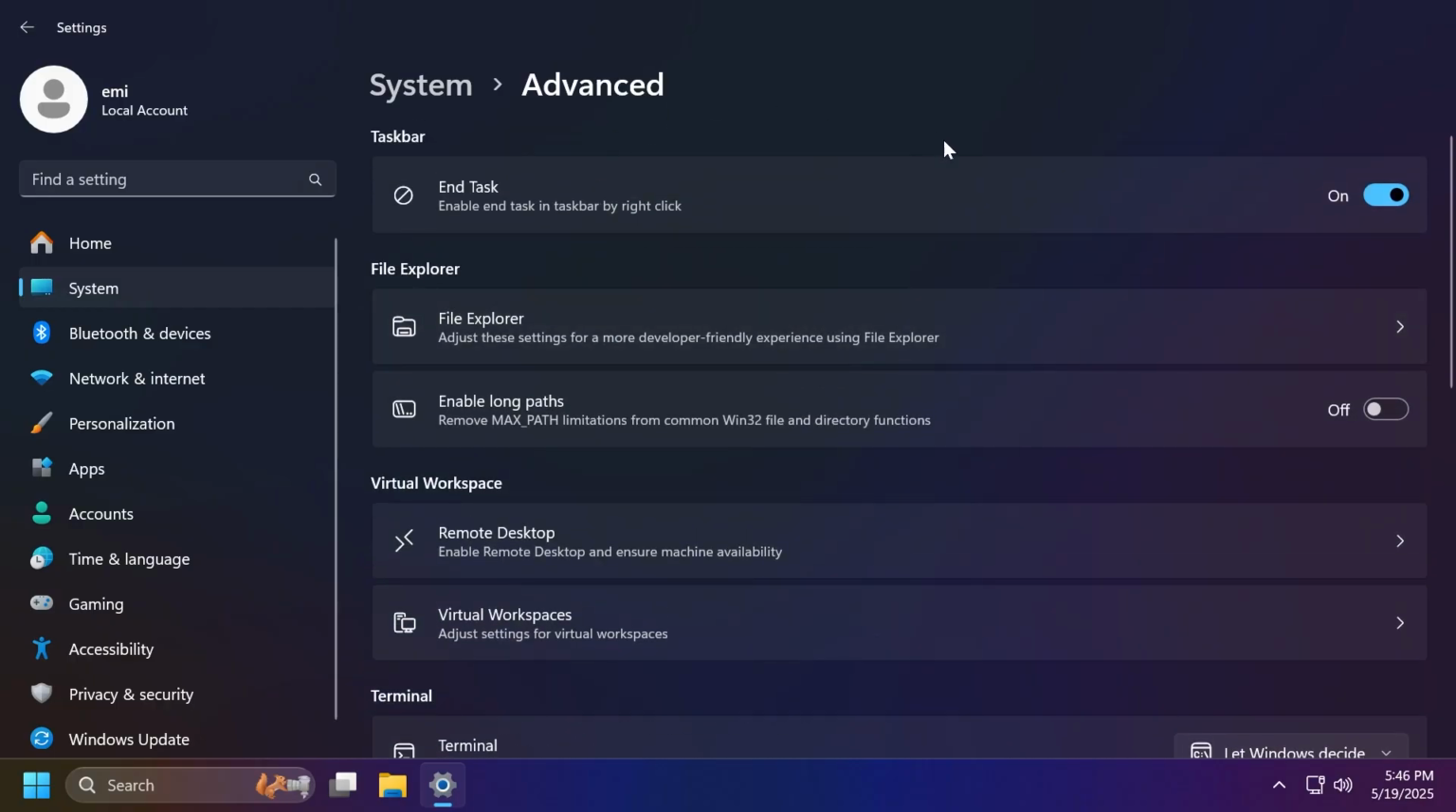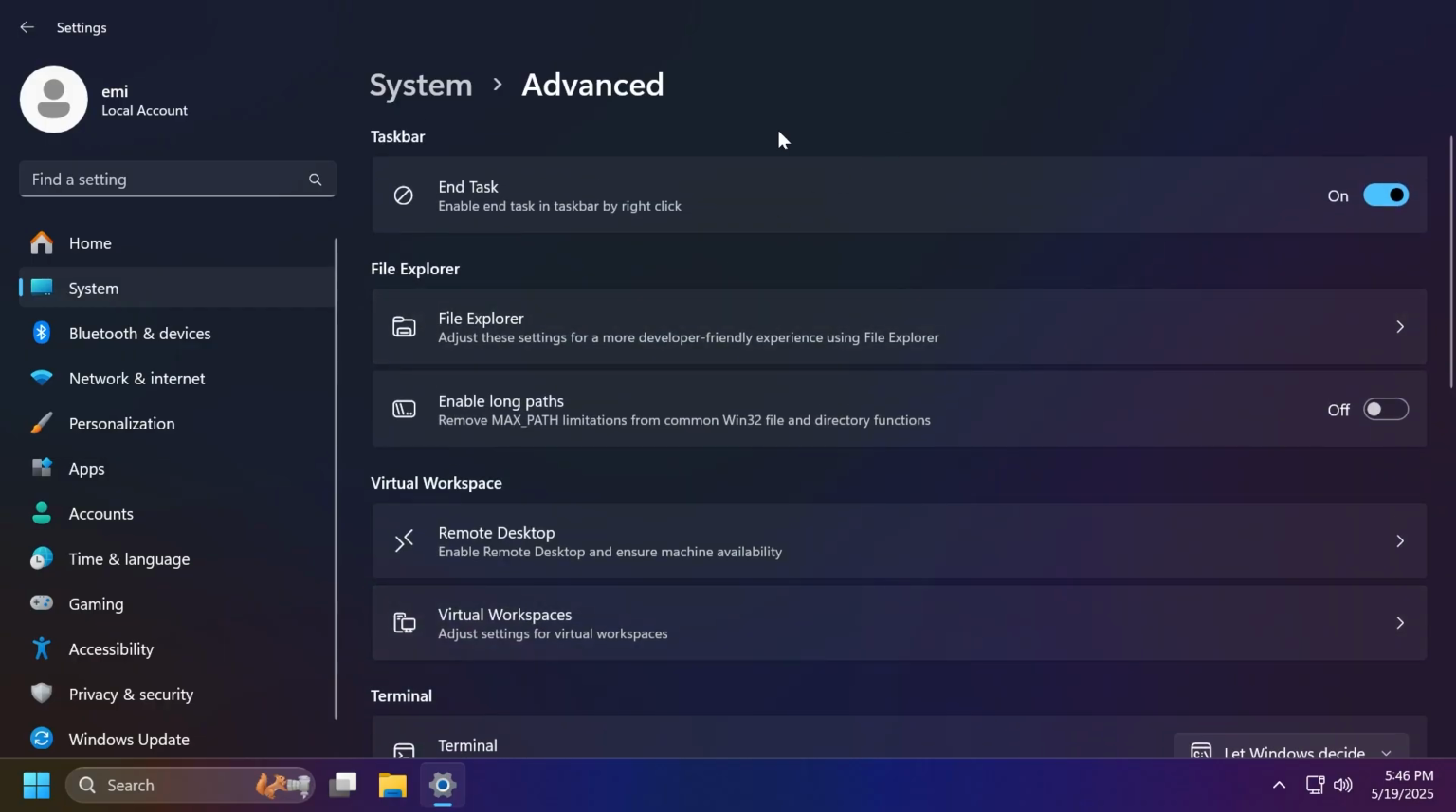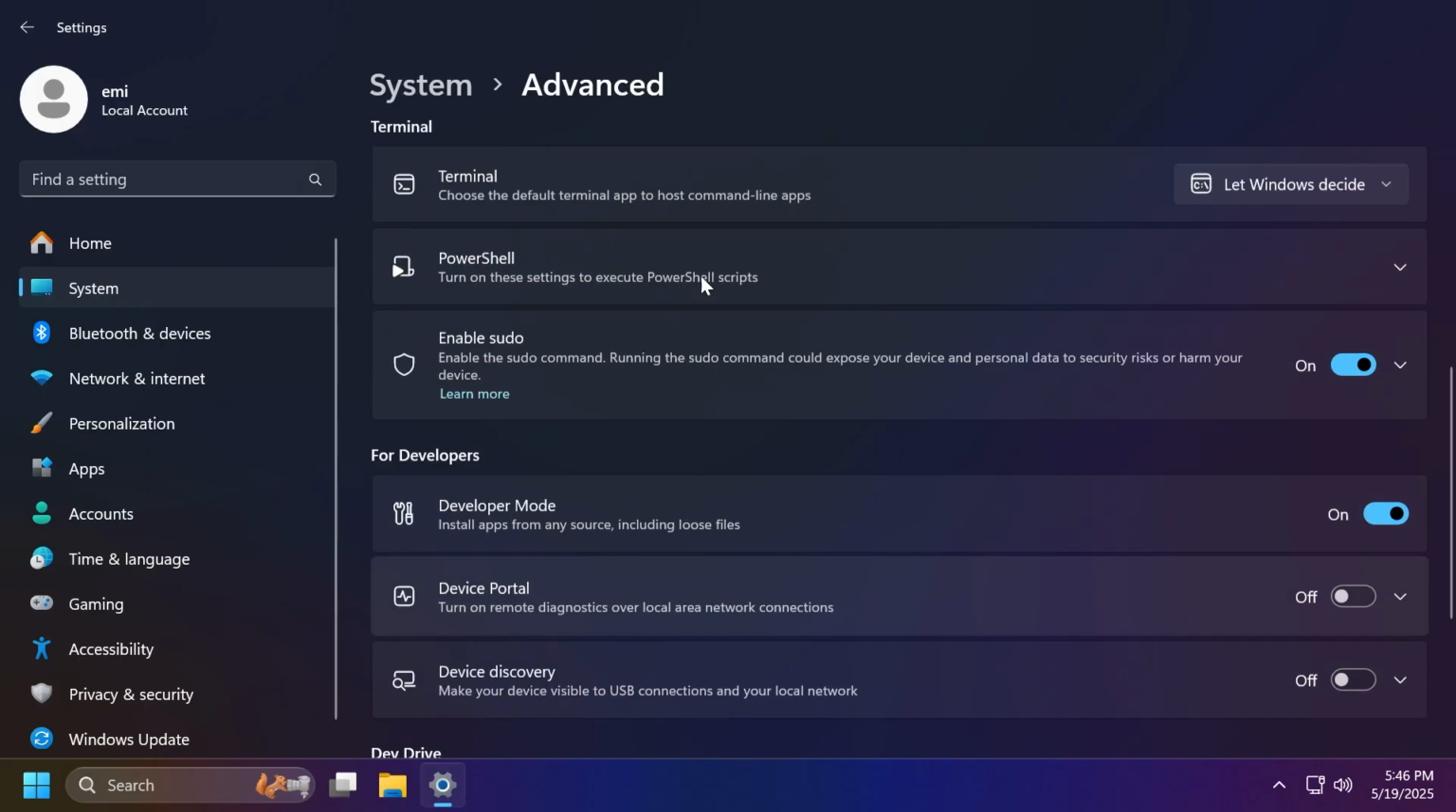So if you want to have this advanced section inside the latest dev or beta channel builds, just use ViVeTool, run that command, and you should have it inside your settings app.